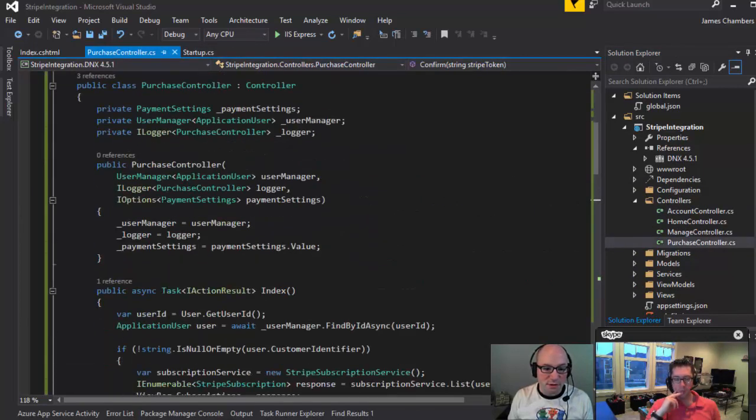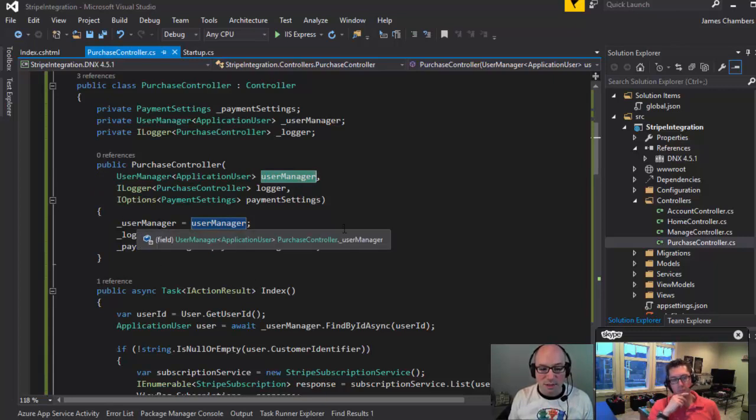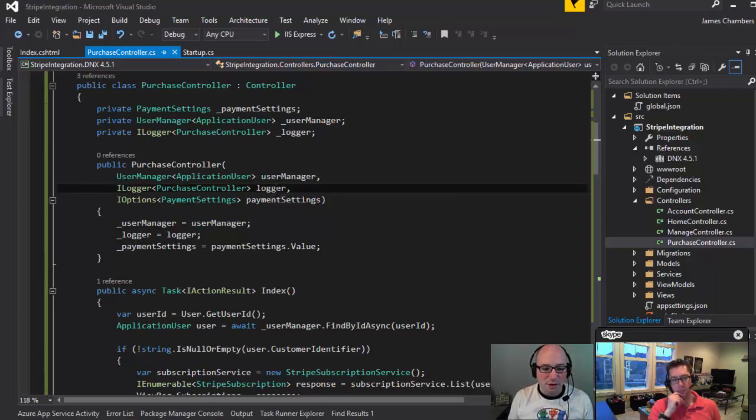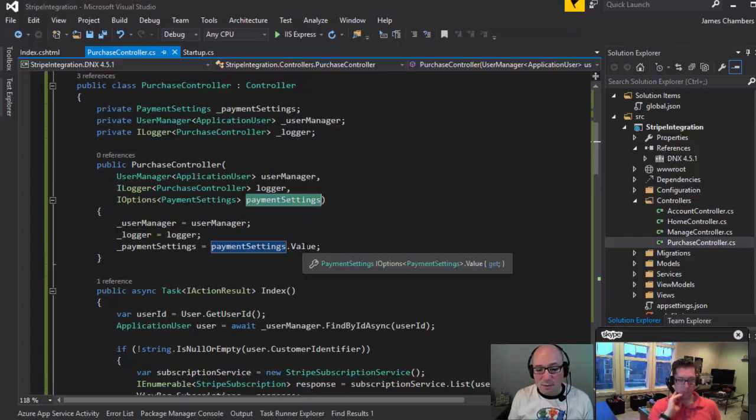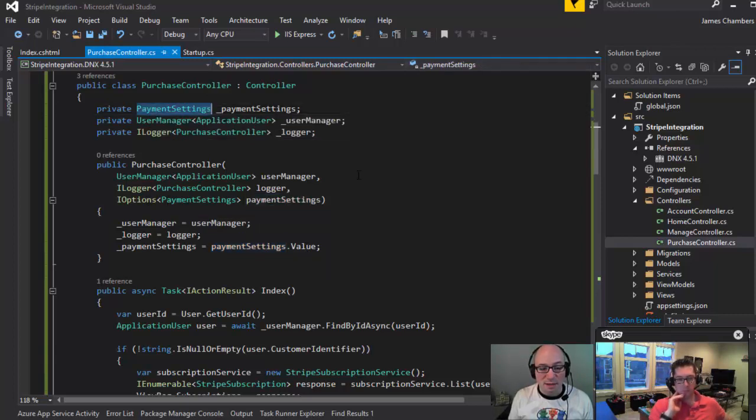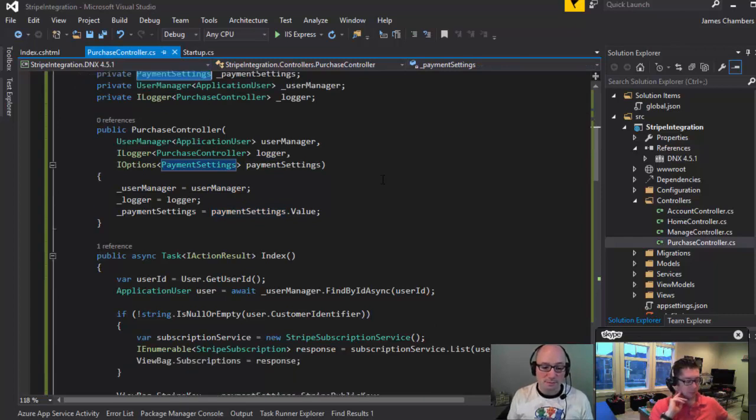And the first thing that we do is, because we're going to be playing with this application user, we're going to inject an instance of user manager. Now we don't need to configure that. That's part of the framework by default. So that'll be injected for us. And through the user manager, we can get a reference to our current user, and we can also update them. I have also injected a logger because you might want to log things out. It's not really required for the sake of this demo. And then finally, I've got this payment settings injected, which is the options pattern. And by using the .value, we can actually extract out an instance of the payment settings object, and then we can use that through our app.